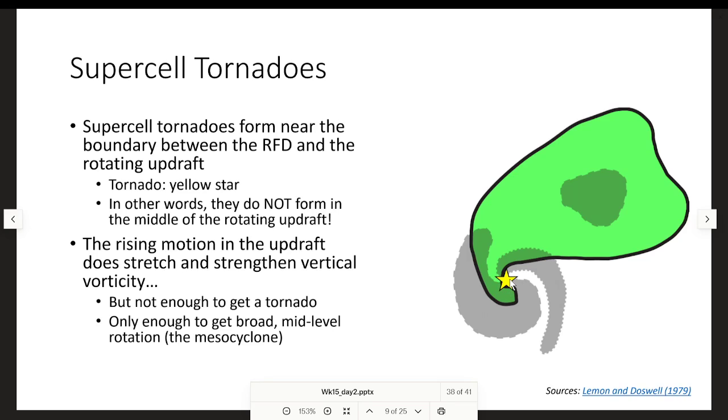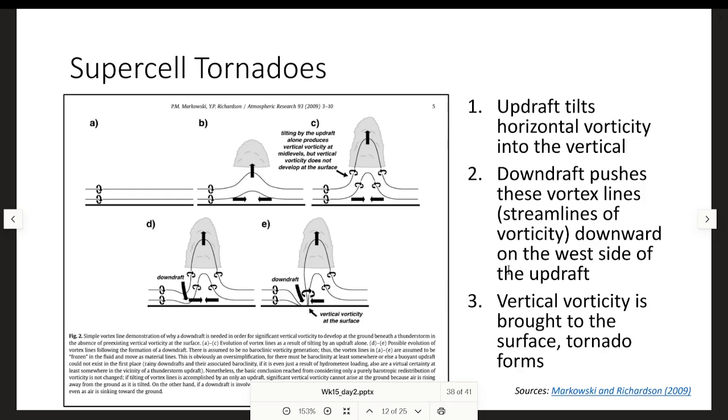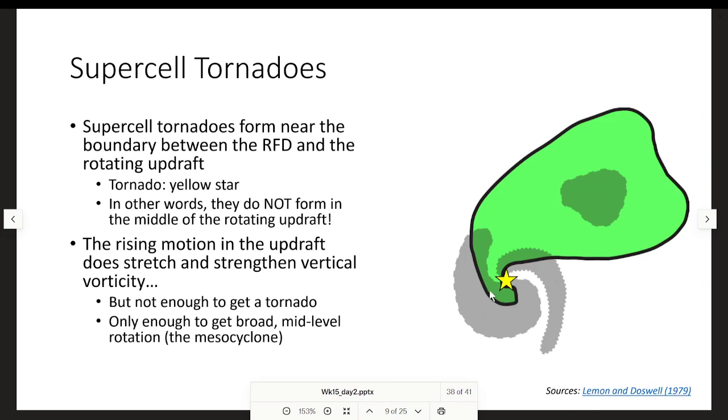Here. This area right here is the updraft and this is the downdraft. So on the west side of this updraft, like here, you have vorticity that is pushed downwards by the rear flanking downdraft. Then vertical vorticity is brought to the surface and that's when the tornado forms. So it's vorticity advection. It's pushing this vorticity from the top of the cloud to the surface, between this updraft and the rear flanking downdraft. So right here at this star, vorticity is pushed from the mid-levels, I guess, to the surface. It goes from the cloud to the surface.